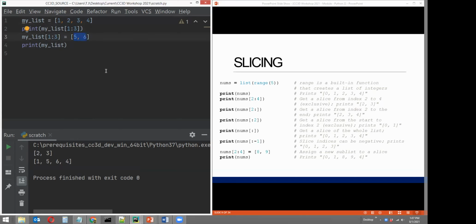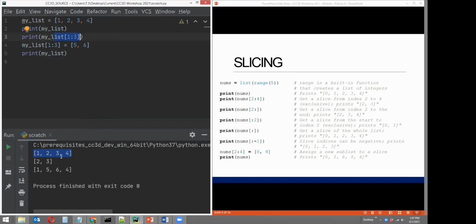We print all of this all at once. You see, I start with my initial list of the integers 1 through 4, doing some slicing just to get the second and third elements, which are 2 and 3. And then by assignment, using the slicing operator, actually replacing the values of the second and third elements of the sequence and setting them to 5 and 6.